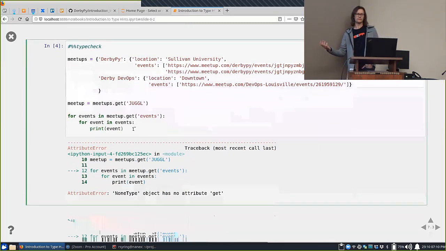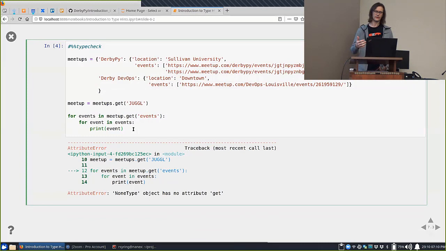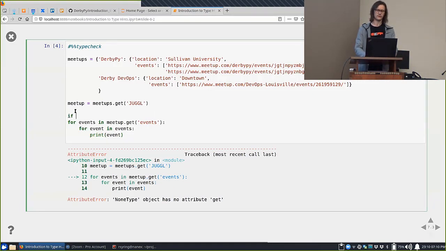Similar, we've got a dictionary. We want to look for something in the dictionary, so again, we call get. Well, now we've called this, and again, we get this weird NoneType. Well, what's NoneType in get? Like, why am I getting that? It's because we're not dealing with optional values. And so instead, we need to be doing things like if MeetUp.